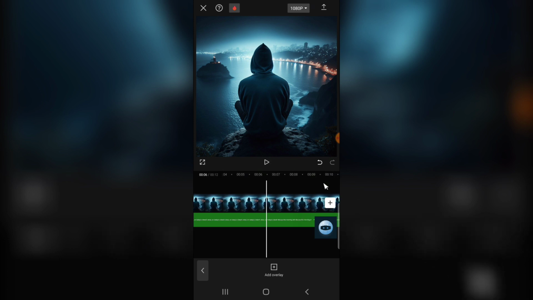Right, so if probably this is a talking image, I'm going to edit that and it's going to be talking. So this is how to do it on CapCut.